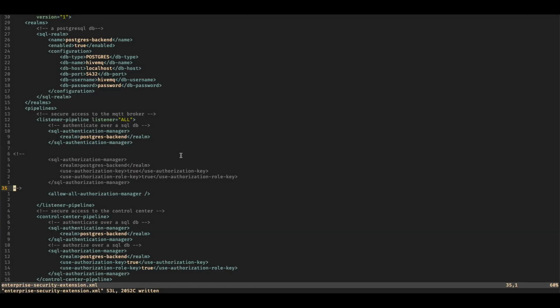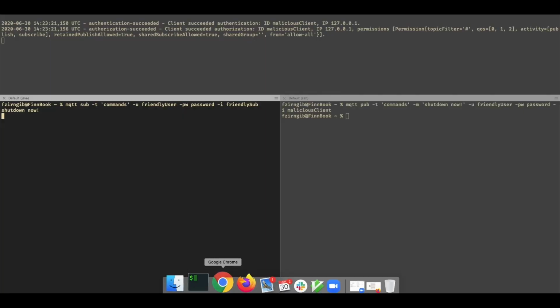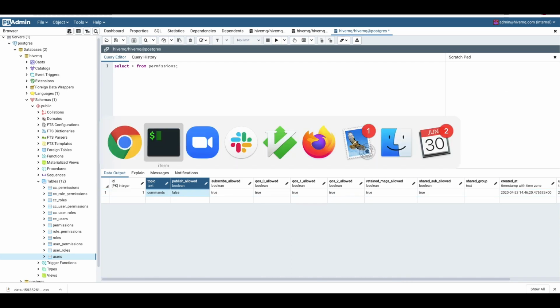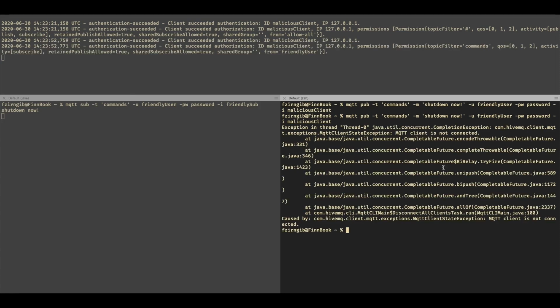And because we had no publish authorization in place, this message was delivered. Now we exchange this again with an SQL-backed authorization. And we can see here that the publish to the commands topic is false for this client. So it's not allowed to publish here. And as soon as it tries to, it gets an adversarial reaction from the broker and the message does not get delivered. So this keeps the integrity of our broker.